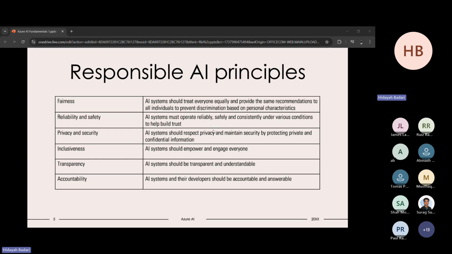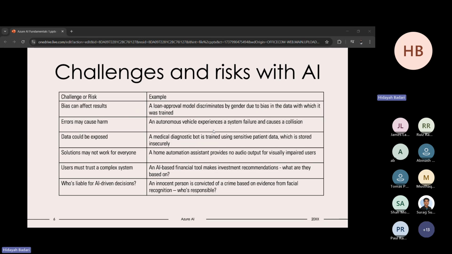Next is accountability. AI systems and their developers should be accountable and answerable for what they produce. Yep. So the challenges and risks of using this AI system, first of all, bias can affect the results. For example, a loan approval model can discriminate by gender due to bias in the data on which it was trained. If our data is too biased towards females, then it will give results that are not fair enough between male and female.